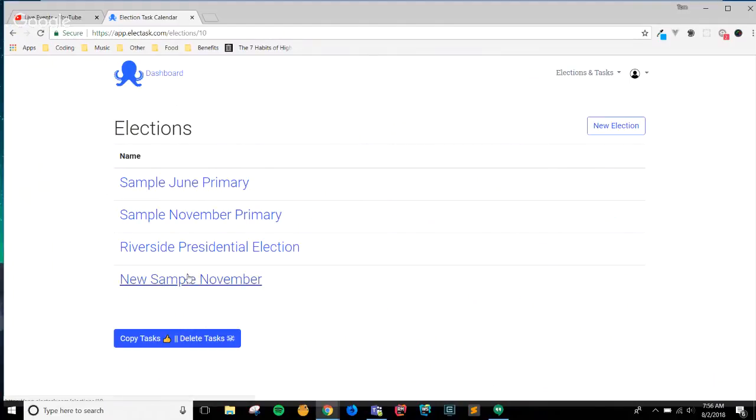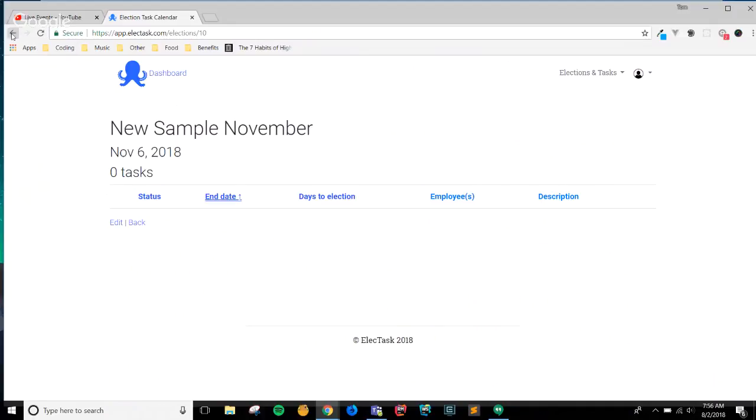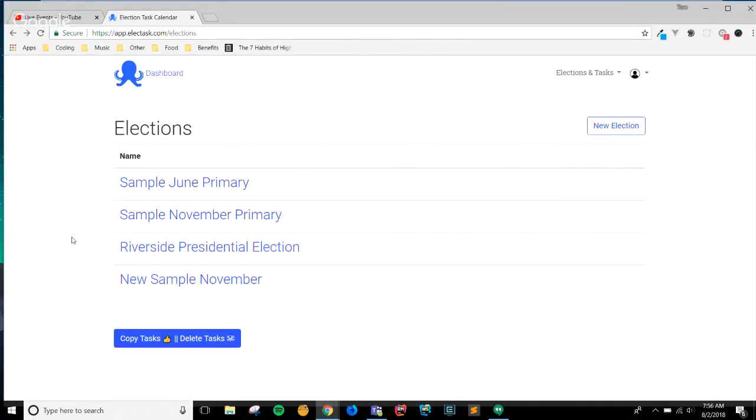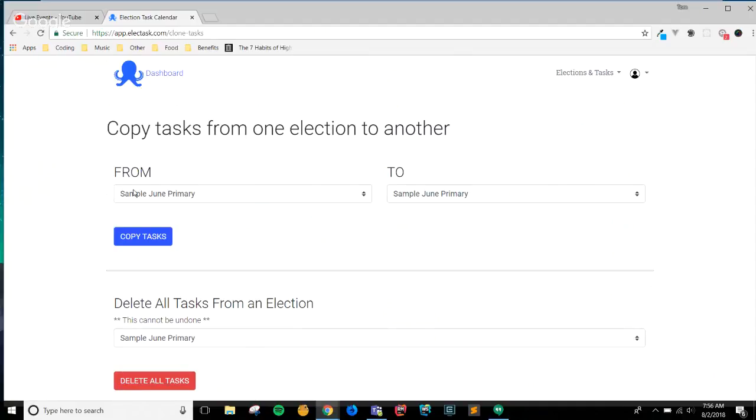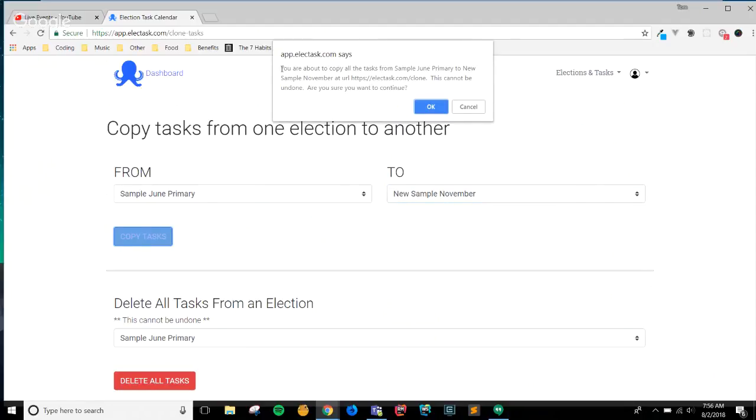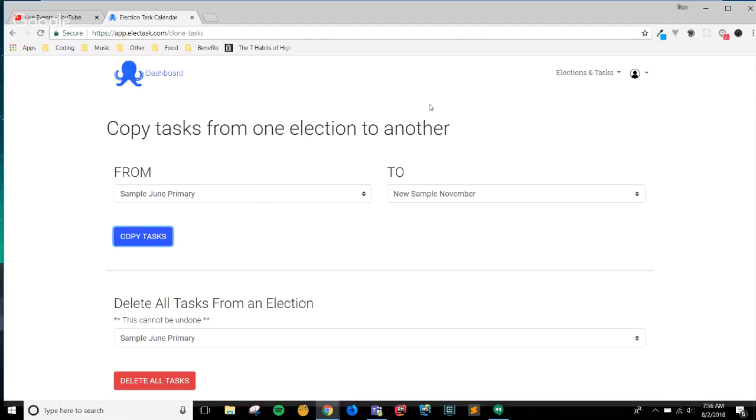And so one of the cool things that Electask can do is automatically transfer tasks from one election to another. So we saw that there were tasks in sample June primary, but there's nothing in new sample November. So what we can do is come in here and copy tasks from sample June primary to new sample November. We can click the button, and this pops up to make sure this is what you want to do. You can click continue.